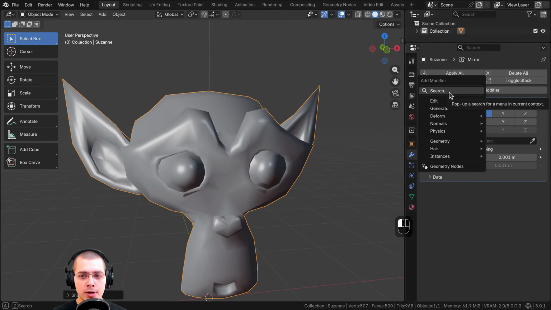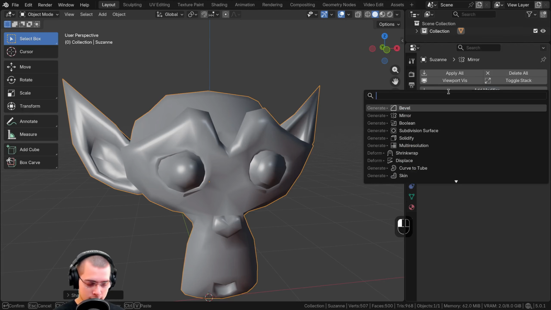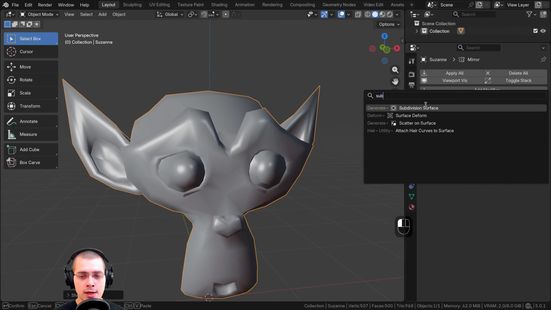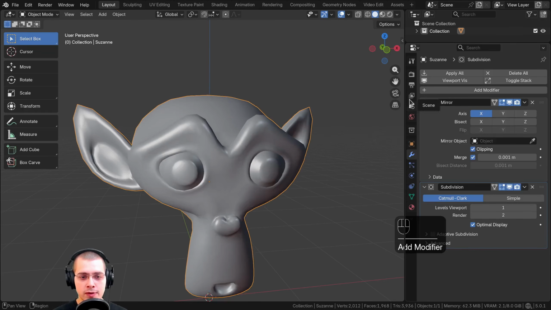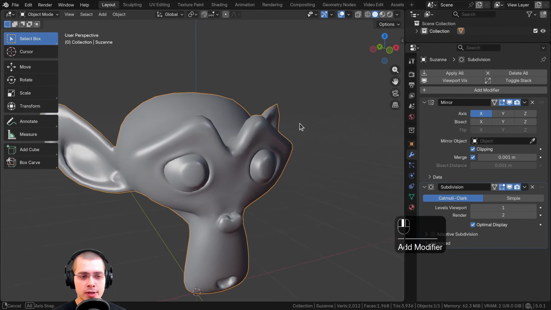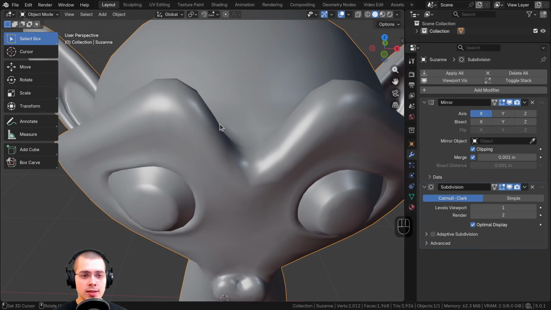So if I click on add modifier, I can click on the search and type in SUB, and I can add subdivision surface. The subdivision surface modifier is going to add more geometry and it's going to smooth it all out. So you can see we have the mirror right up here, but then we have the subsurface down here. So we basically have a modifier stack.